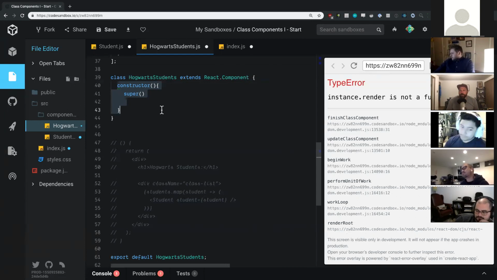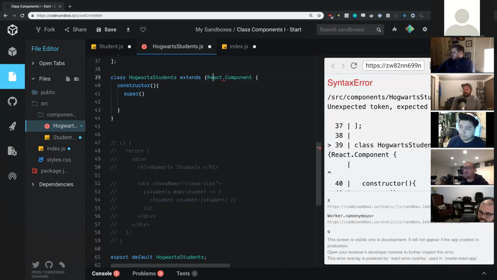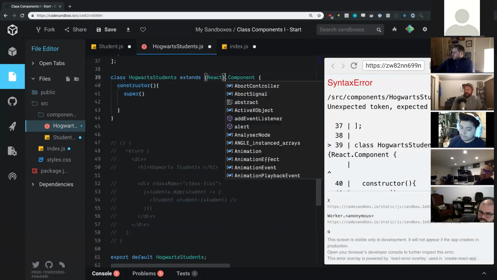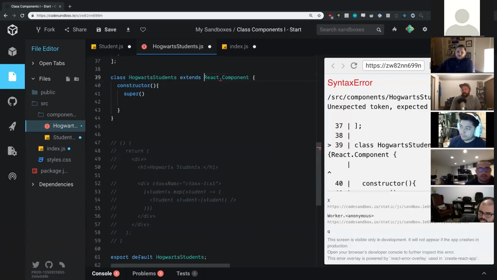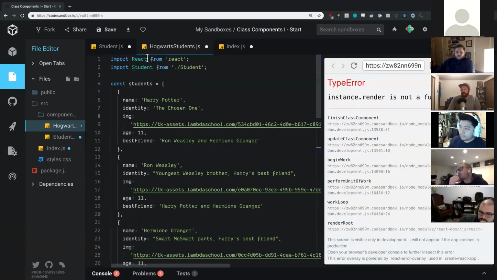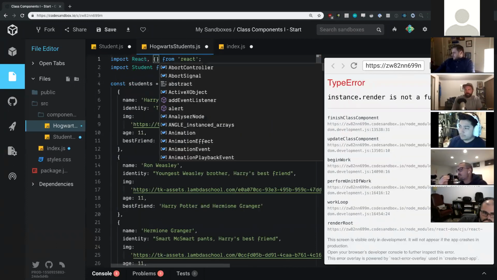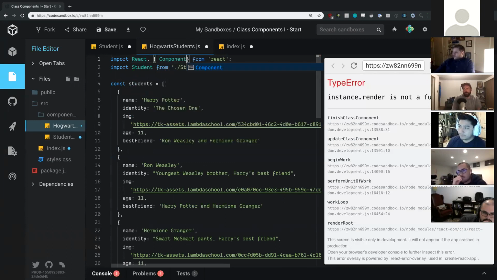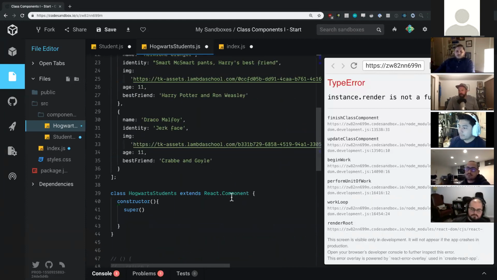Steve, I don't think you'll ever see React in brackets like this. What you will see is Component in brackets up here. What this is doing is allowing us to grab just the Component class from the React library and use it down here like this. So you will see it like this quite often.